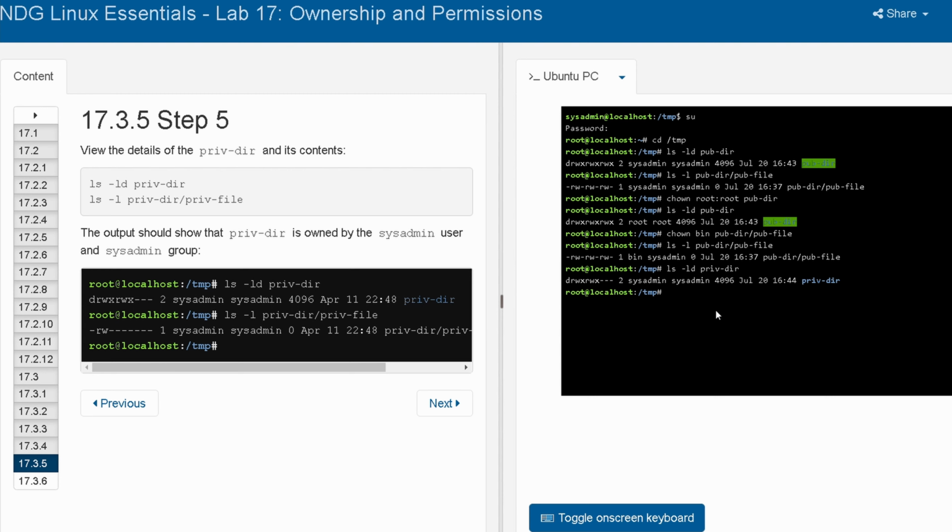So we're going to list the file in here as well. We'll do ls -l and then our file path, which is priv-dir/priv-file. And we can see the information about our file right here.